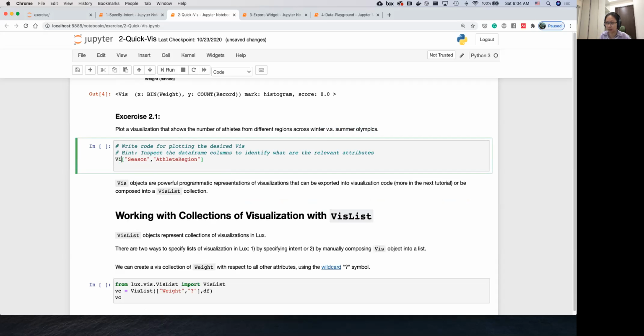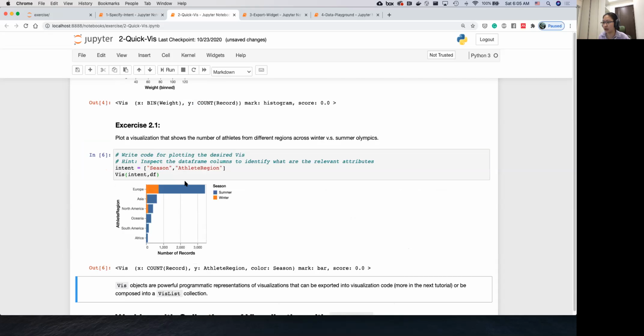Again, we want to make this the intent, and we want to feed this into the viz object, also feeding in the data frame. We can see here that Lux automatically generates this visualization for us that corresponds to what we want. We also see that there are more athletes in Europe than many of the other continents. And also in general, there are more Summer Olympic athletes compared to Winter Olympic athletes, shown in blue and orange. So this is a very quick way of specifying the visualizations through the viz object.